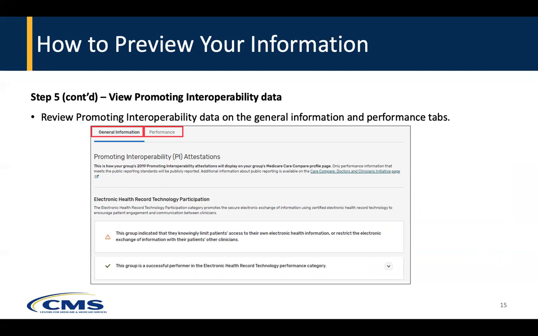On the General Information tab, clinicians and groups may see an indicator that they were a successful performer in the electronic health record technology performance category, as well as other promoting interoperability attestations displayed as green check marks. There will also be an indicator if you or your group attested negatively to one or more of the prevention of information blocking attestations. The information blocking indicator displays as an orange caution symbol. Promoting interoperability measures are listed under performance, and the measures are displayed using star ratings. The information on these tabs is what will be publicly reported on a clinician or a group's profile page.